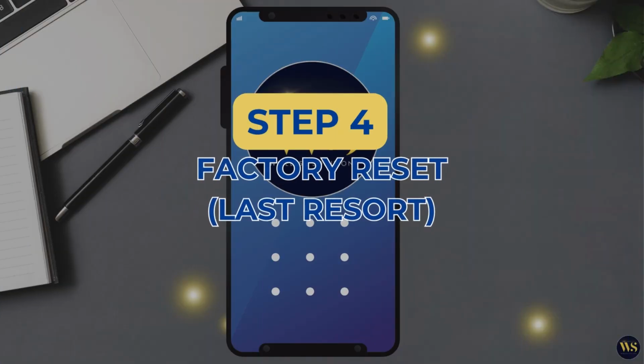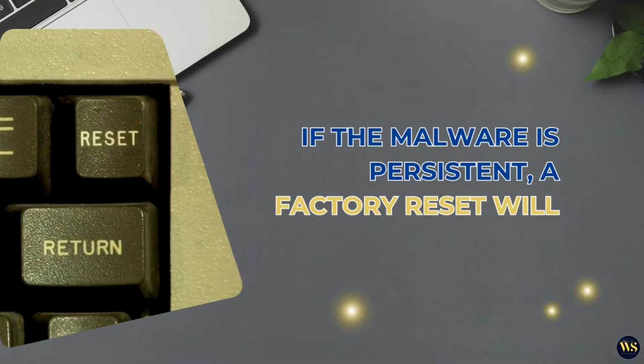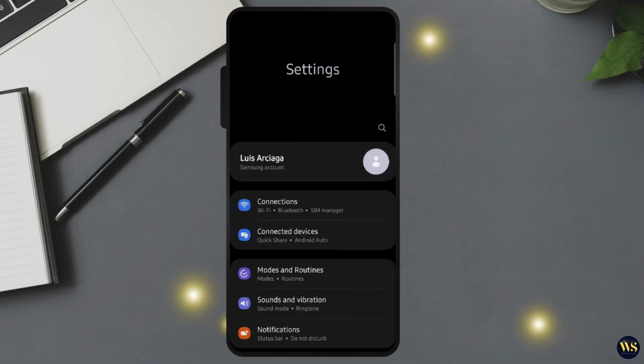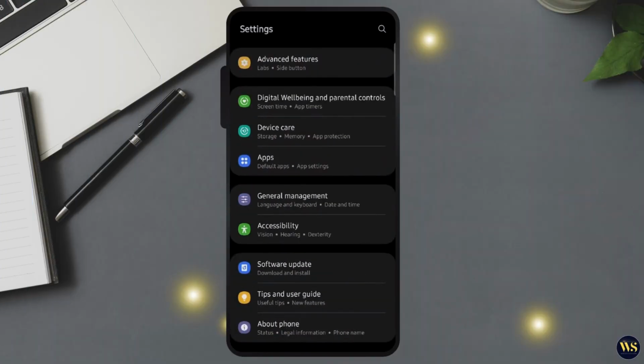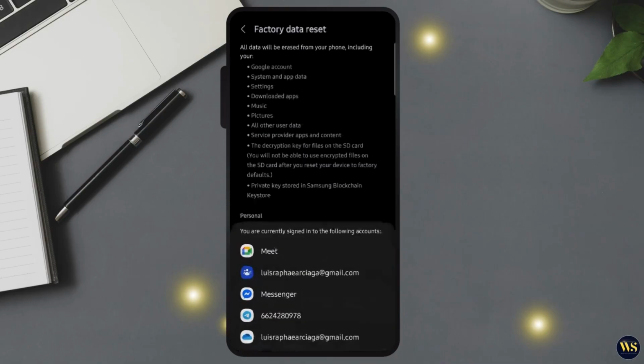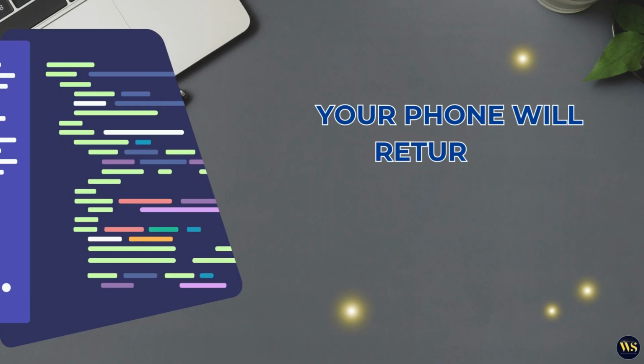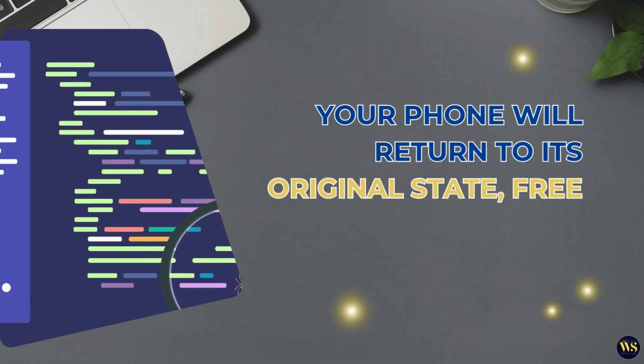Step 4. Factory reset, last resort. If the malware is persistent, factory reset will wipe everything. Back up your important files first. Go to Settings, System, Reset Options. Tap Erase All Data, Factory Reset, and confirm. Your phone will return to its original state, free of malware.